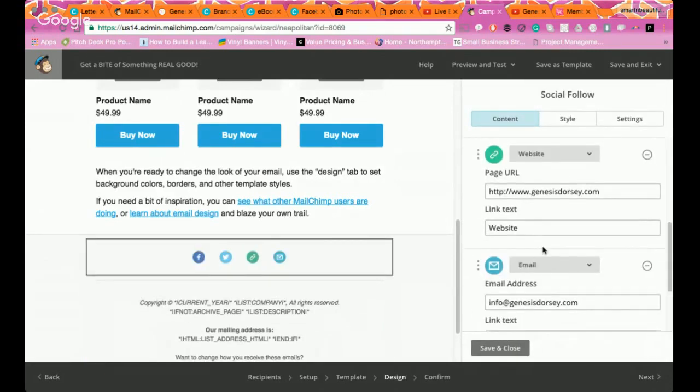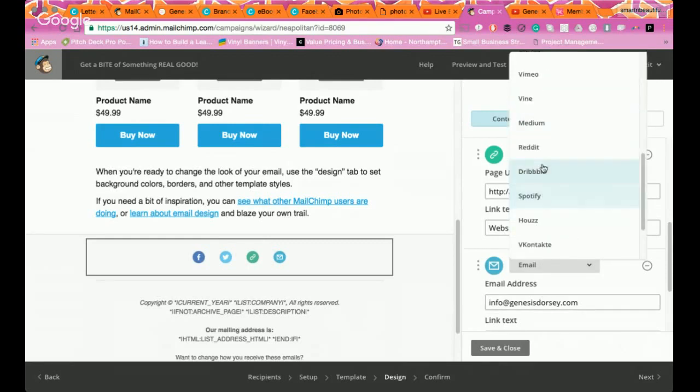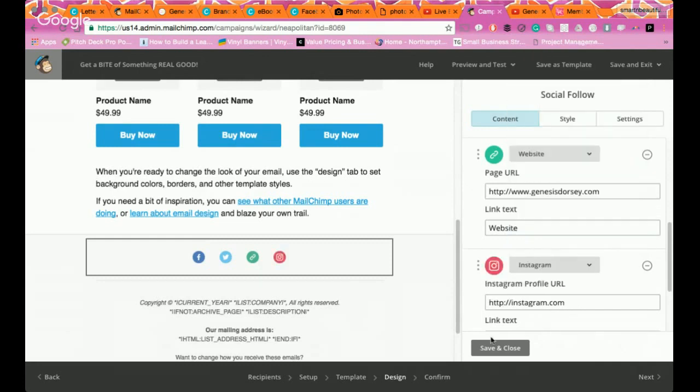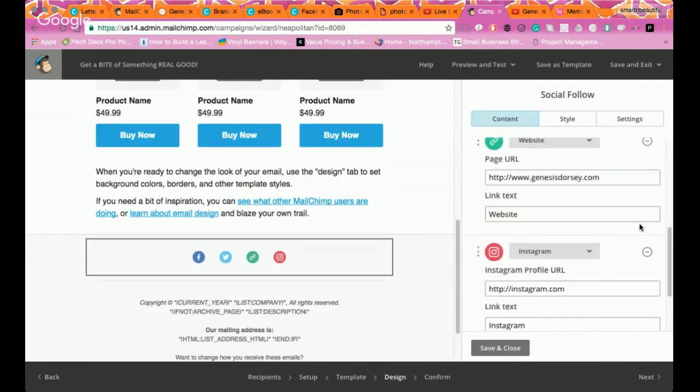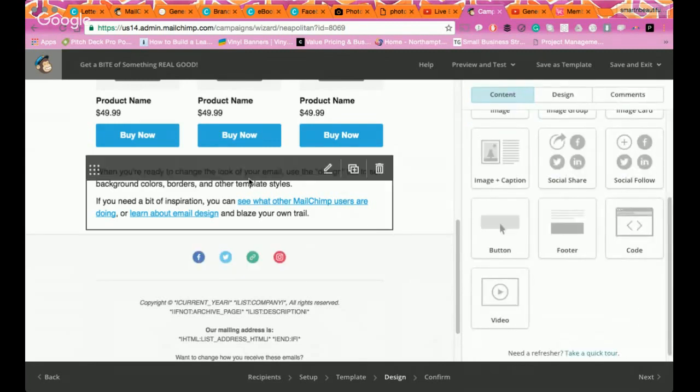I can add other platforms, Instagram, Spotify, Google Plus, Pinterest. There's a lot of ones you can add, right? And then what you'll do is link them in here. You'll put your actual links, and I can put all the links. If I want to delete them, I can hit this. And then of course you can drag and drop.